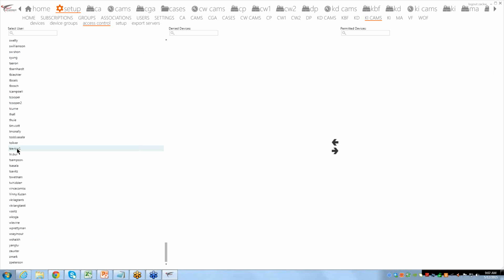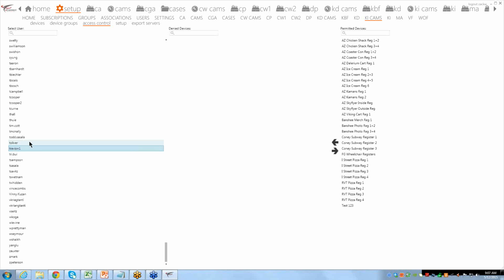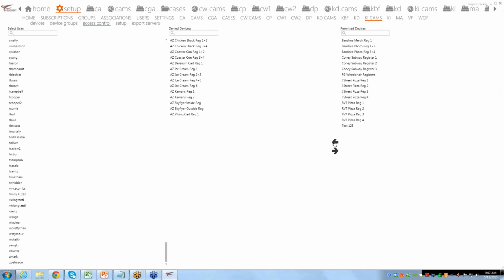So let's say, for example, we're going to use Travis, our CTO, as an example. So in here, as far as permitted devices, you can see that he has access to see all the cameras, including the one that I added. But let's say, for example, that we didn't want Travis to see any of the AZ cameras. So what we do is, I'm just shift clicking and I'm highlighting all of the cameras at the AZ, and I'm going to bump these over to denied devices.